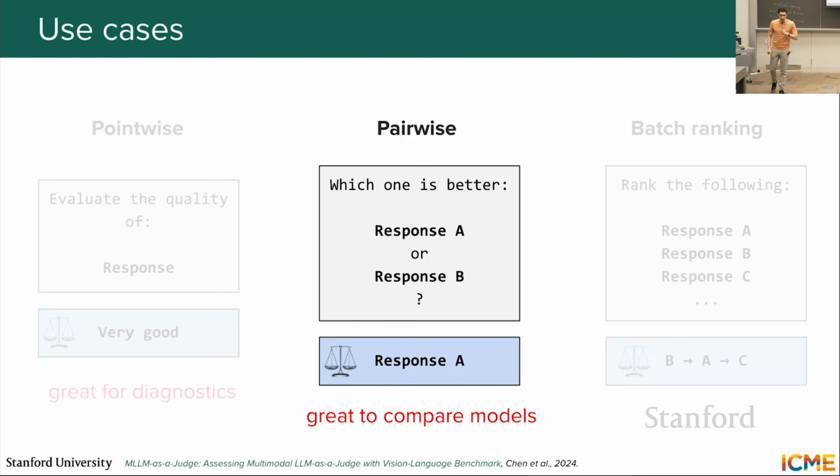Another setting is the pairwise one, which is great when you want to compare models with each other. So typically, if you have a new iteration of the model and you want to know if it's fine to replace it altogether, you would use this kind of mode.